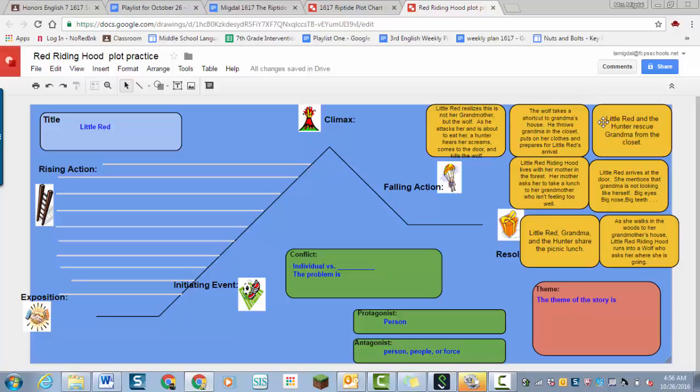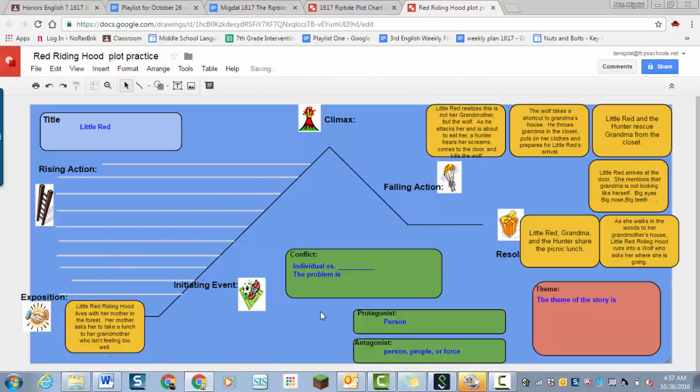Okay, hopefully you're back. Now we're going to find the exposition. I can see this one. Little Red Riding Hood lives with her grandmother in the forest. So I'm going to click on it once, hold the edge, and move it down here to exposition. That is the part that tells me about the background, the setting, and the characters. So now I know in this story that my protagonist, and you should fill these in, is Little Red. And I know my antagonist is the wolf.